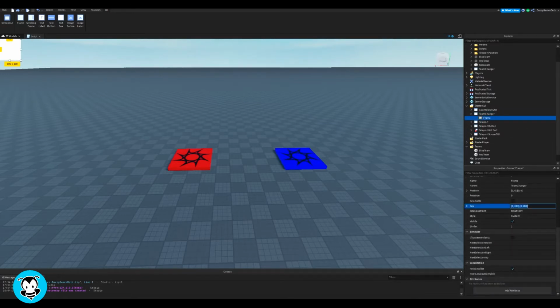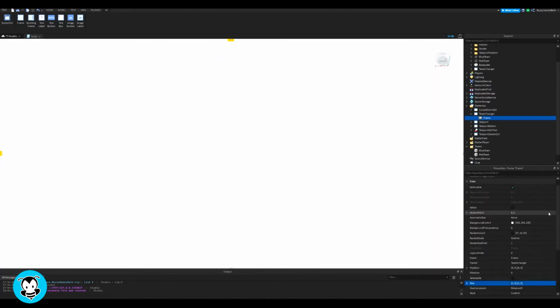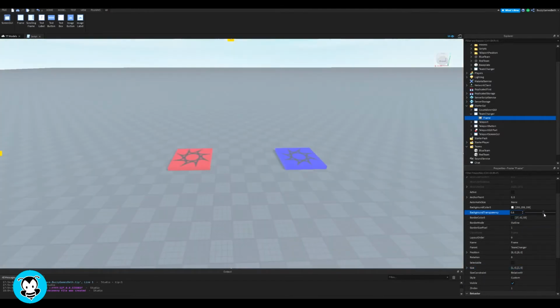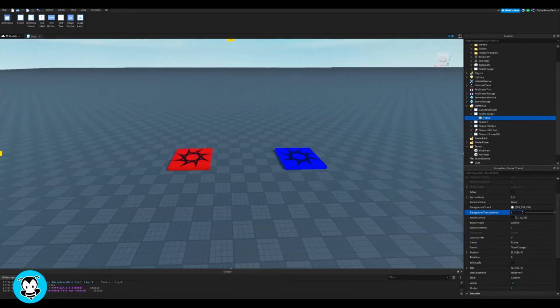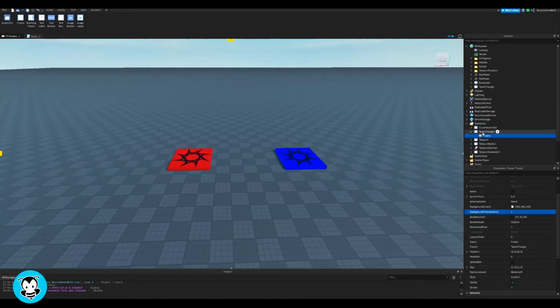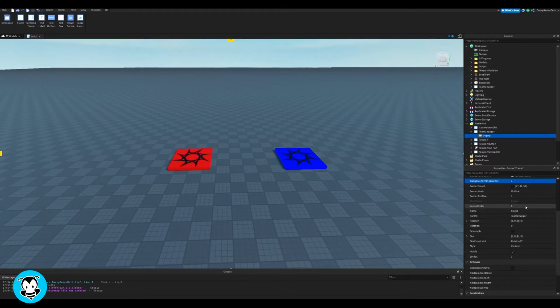Now I want this entire frame to take up my entire screen, so the entirety of my workspace. To do so, head over to Size in our properties, in the frame properties, and then just change it to 1,0, 1,0. And then, ta-da, it takes up the whole screen. And then I'm just gonna go ahead and change the background transparency of that to 1. So now we're done with that.